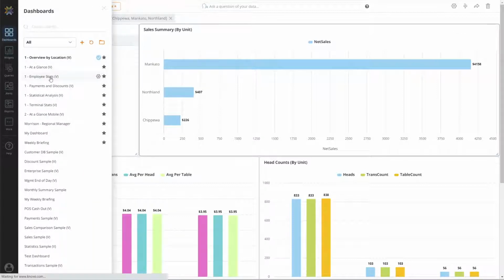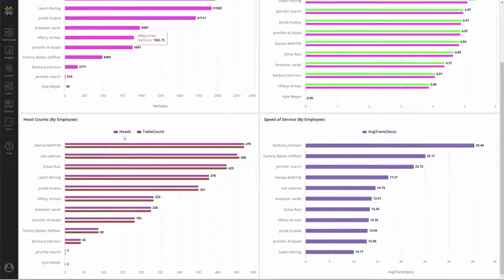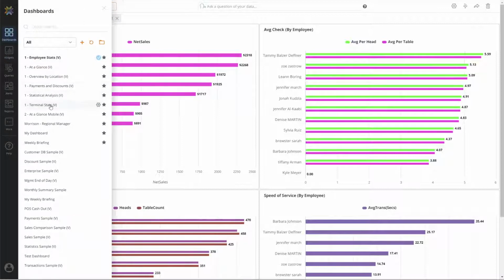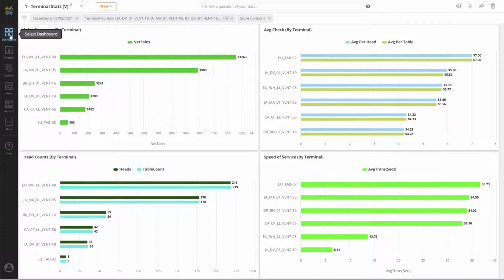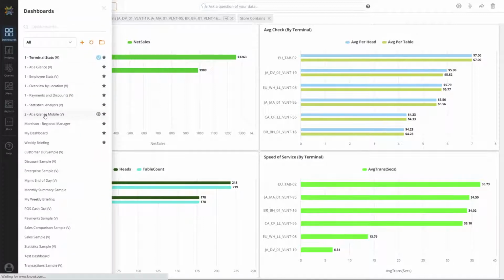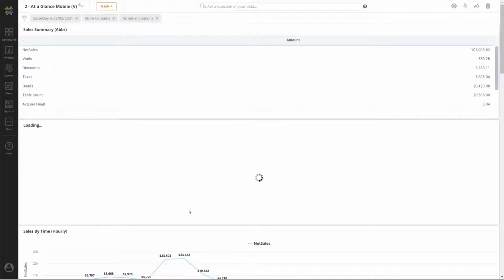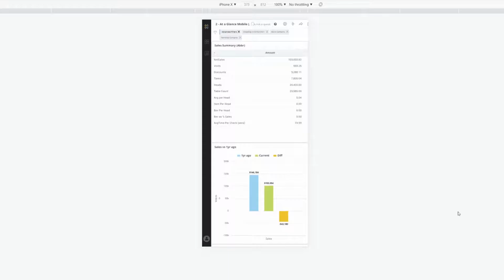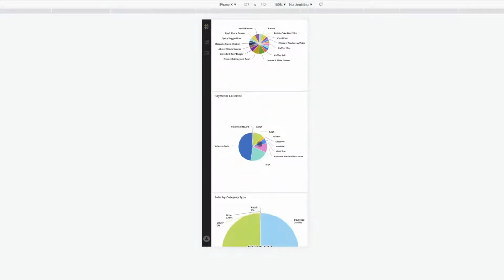The same metrics also exist for employees. We have a dashboard for that, as well as a dashboard for terminal by terminal comparison. The BI tool also supports mobile phones as well. This gives easy access even when you're away from your operations. The dashboard is similar to the larger desktop version, but it's arranged vertically so it's easier to see.